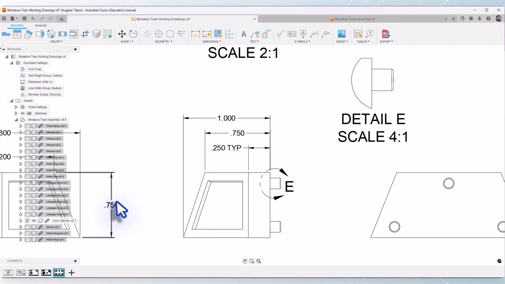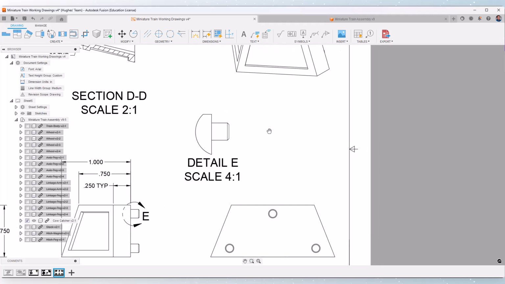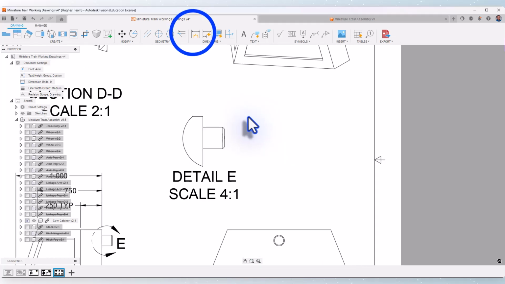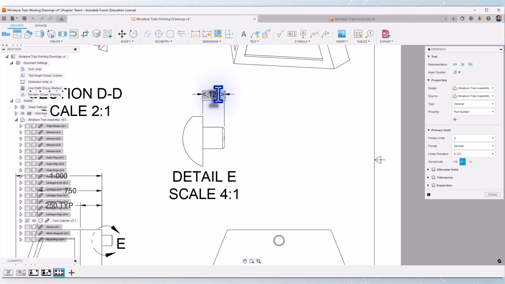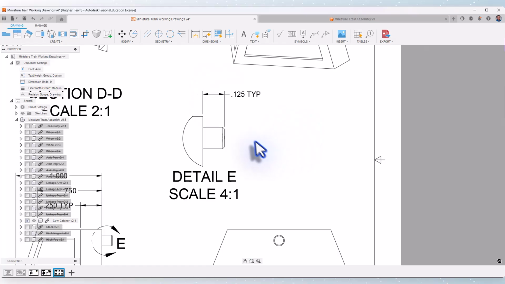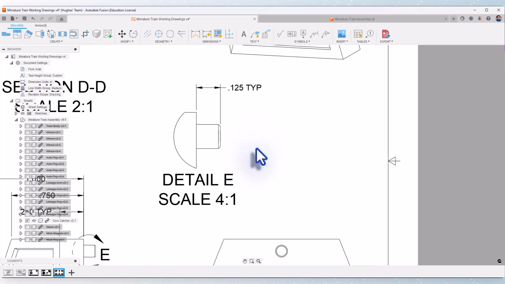All dimensions on the right view are done. I'm going to take a look at the detail view we just created. Again, dimension from the back edge to this edge, 0.125, and then I'm going to double click on it, add the TYP, and then we just need to add a little note.